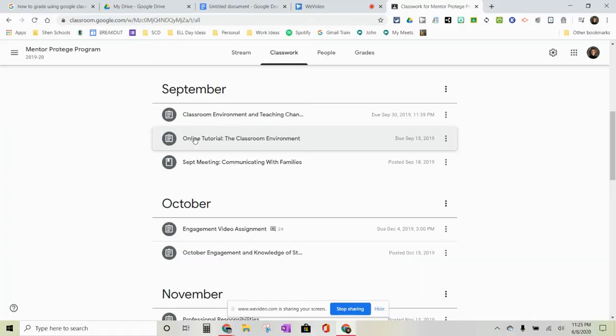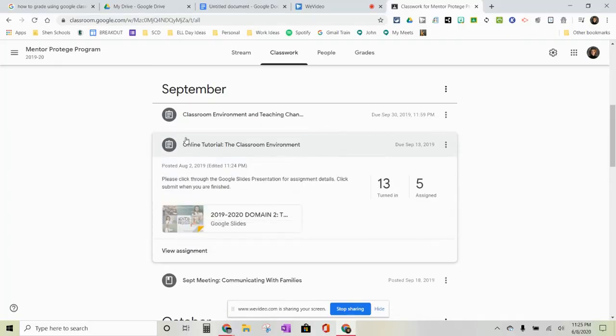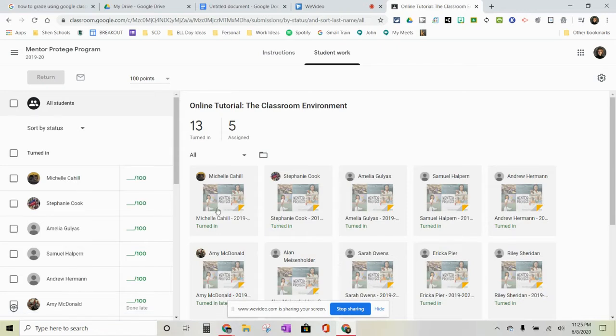Once you have given them an assignment to grade, all you have to do from the classwork page is click on it. It will tell you how many have turned in the assignment and how many it's still assigned to, and you can simply click View Assignment. Once you're here, the student's name and work will show up on the right-hand side, and the work will be categorized and grouped together by turned in, assigned, missing, etc.